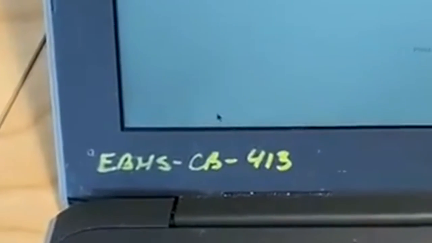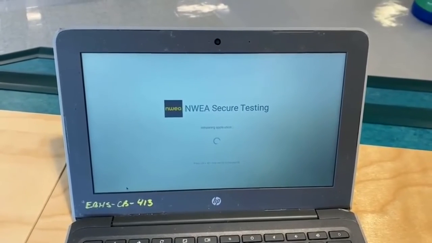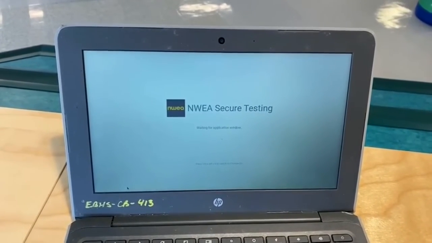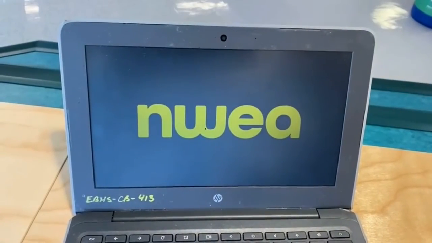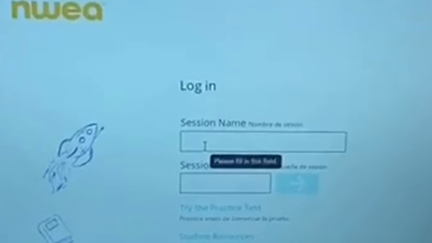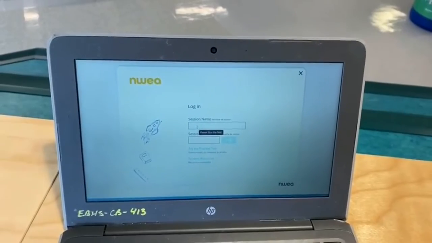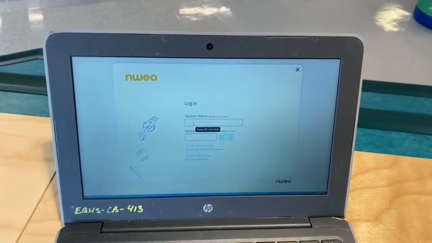We click on that and we get this white screen. So this is going to load, and there's hardly ever errors here. What we're doing is opening a secure testing browser. Then we're going to add a session name and a session password. These will be prompted from your MAP test login when you create that as a teacher. So you have to do your teacher steps first to create your test session.